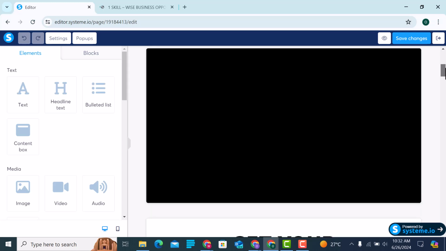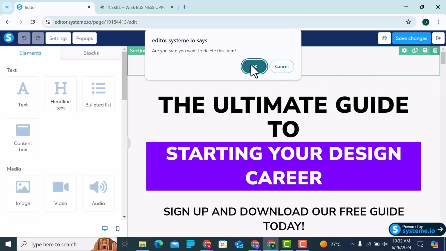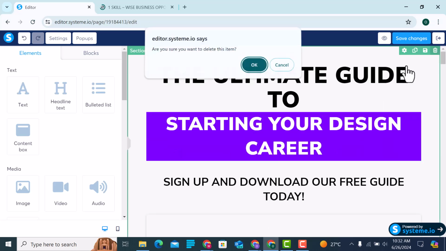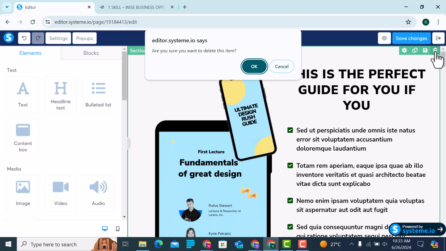So there are two ways. You can simply edit this to suit what you want to do, or you build it from scratch. But me, most times I like building from scratch. So what I do is I delete everything here, every single thing.